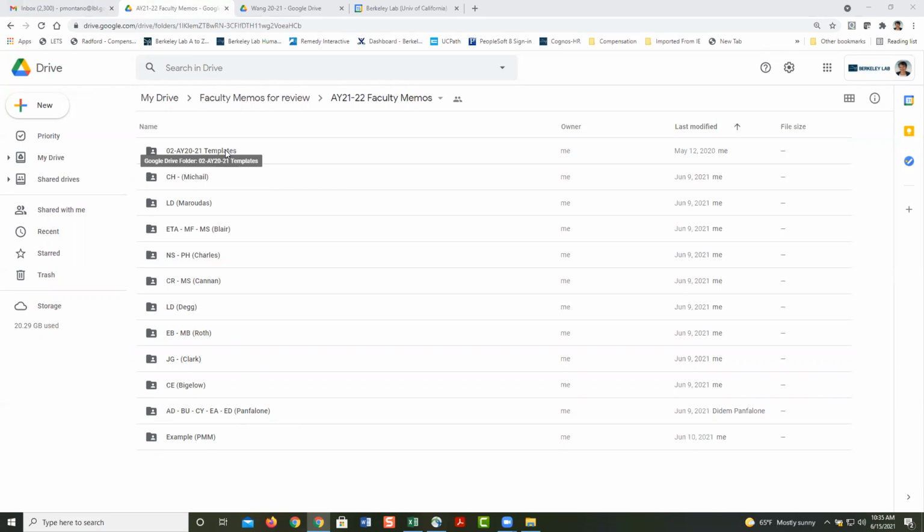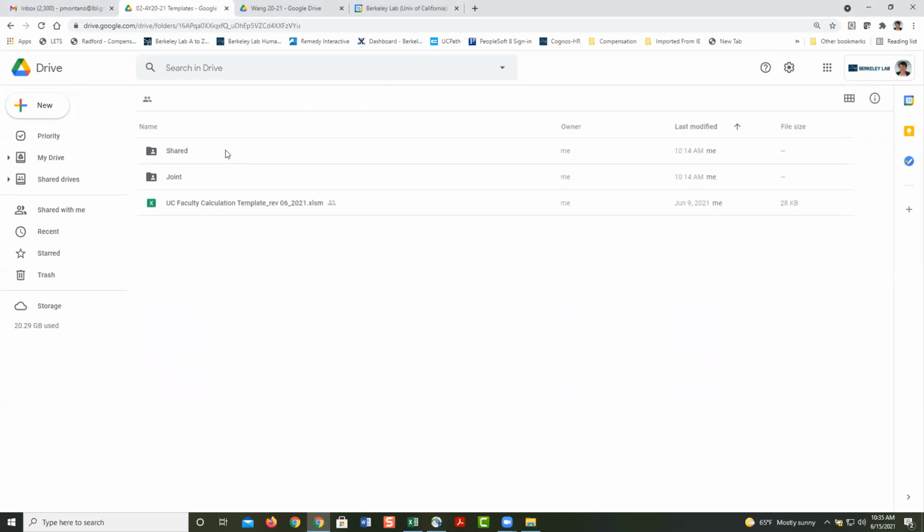I'm first going to start with the templates that we have. This is what we use when you have a brand new shared or joint faculty member. One of these templates would be for shared and the other one is for joint. This one here is your calculation template that you would be using to calculate what the stipend would be or what the joint shared salary would be.